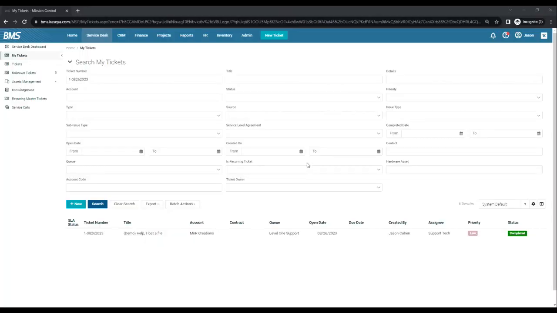For the start of today's example, we're going to begin in the MSP's instance of Kaseya BMS. We're going to start to show you what you would be able to see, and then I'll show you what Mission Control sees on our side. This is a ticket that we've searched for, ticket ending in 2023, and this ticket could have been created in any number of different ways.